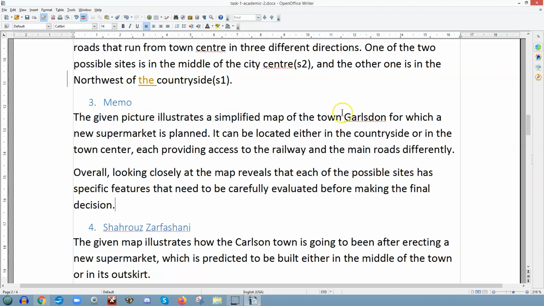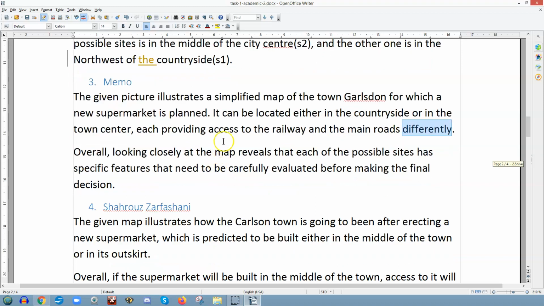Okay. The map shows Garlsdon, for which a new supermarket is planned. It can be located either in the countryside, okay, but where? In the northwest, or in the town centre, each providing access to the railway and the main roads differently. Okay, well, yeah, because it's a railway and a main road, so it's obviously different, so we don't really need that.